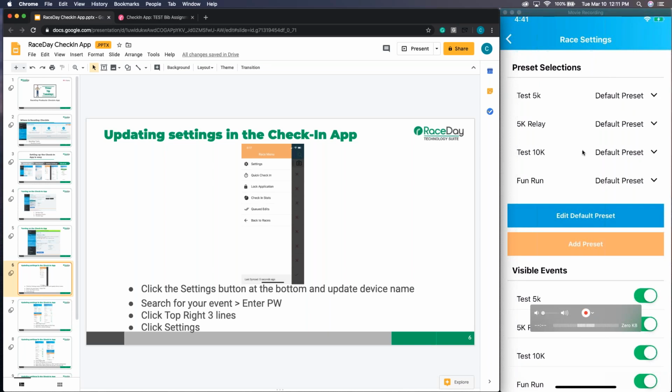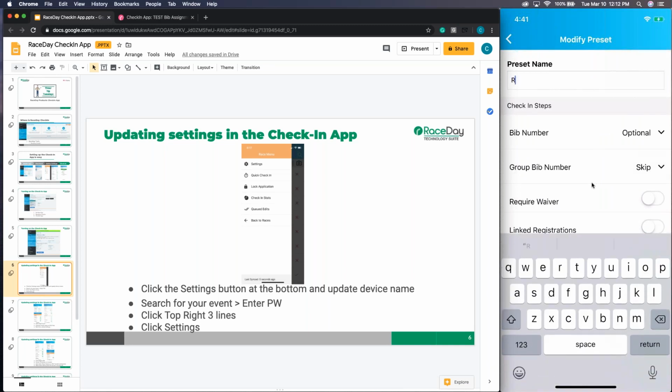5Kers and 10Kers, and we treat those pretty much the same. They're normal runners. The 5K relay, we'll treat as a relay that has a relay team name. And then the fun run, we're going to treat in a third way because they don't get bibs. So we're going to need, in this case, 3 different presets. So we'll add a preset and we'll call this runner.